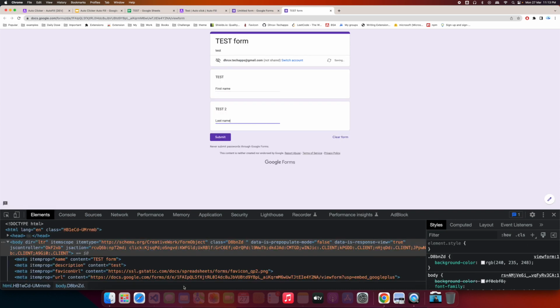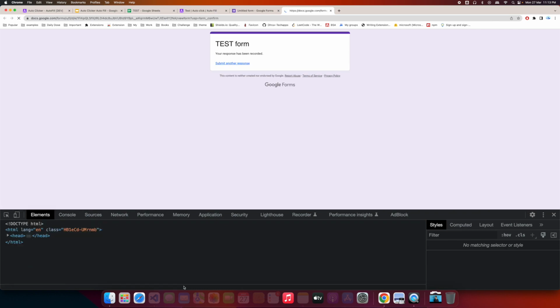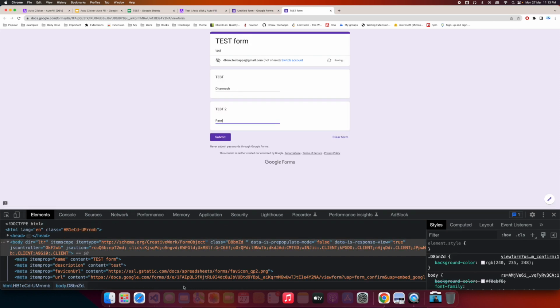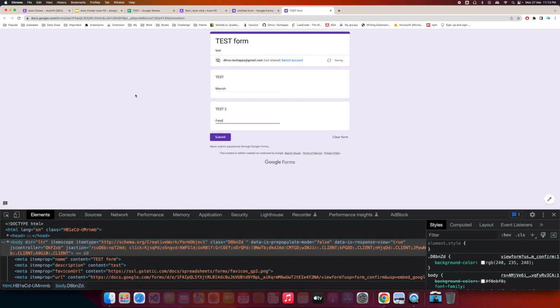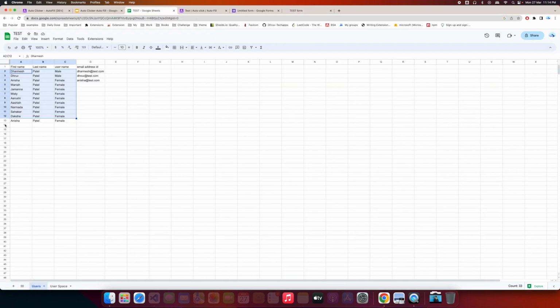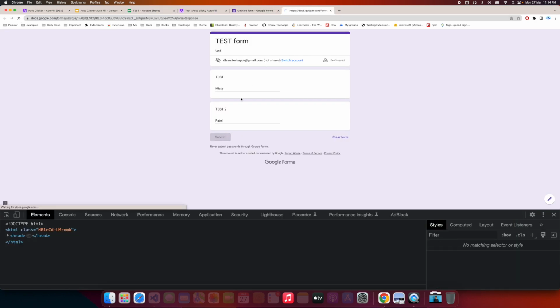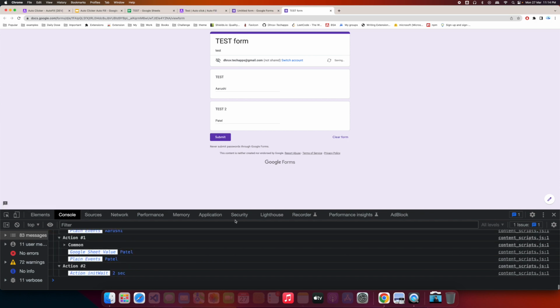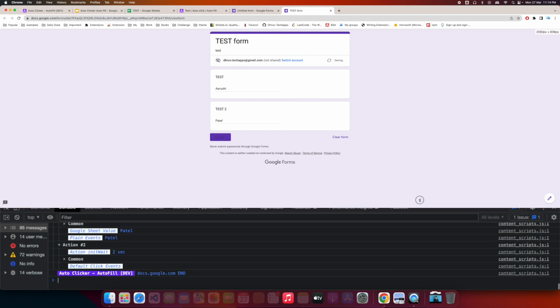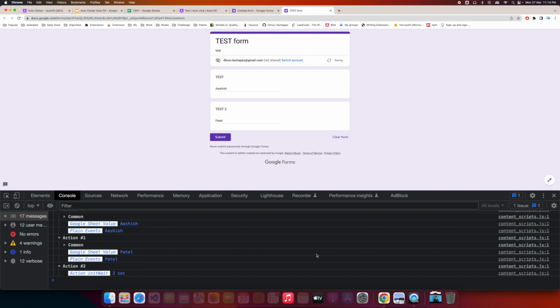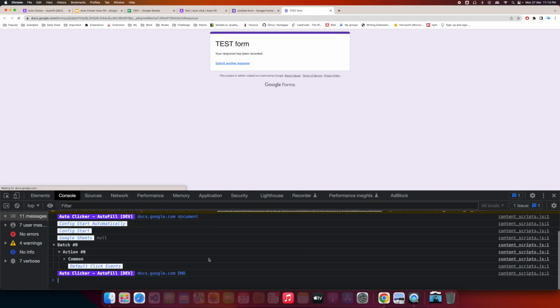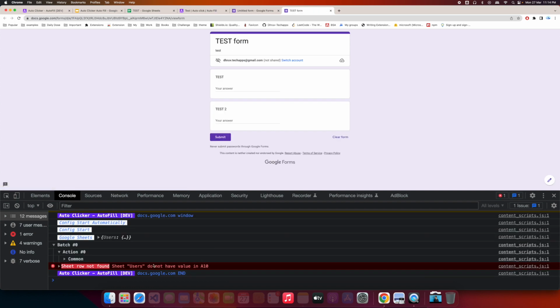Okay, it has filled the first one, it submitted, second one Dharmesh. Okay, it will keep on going until it doesn't find any new value. That is, after the 14th row it will stop because there is no value in the 14th one. Let me continue this, and it will show the error here, like yep.